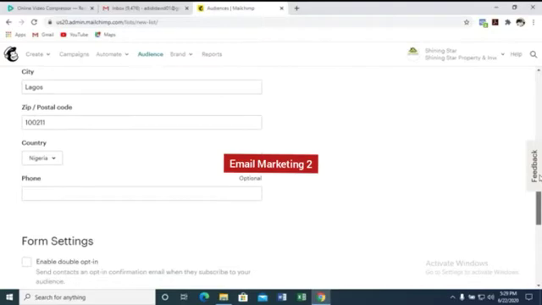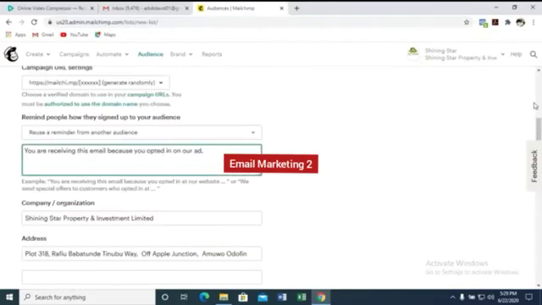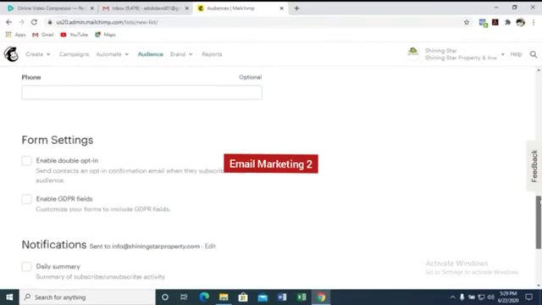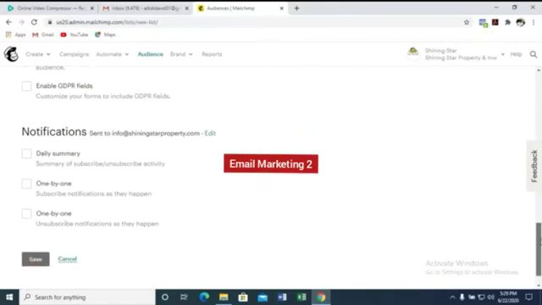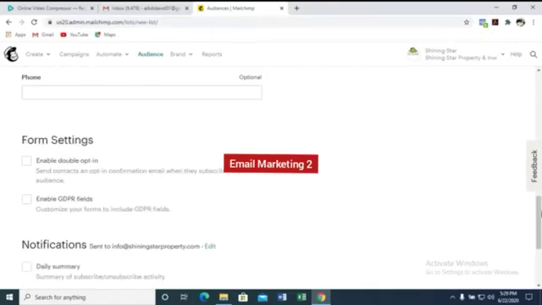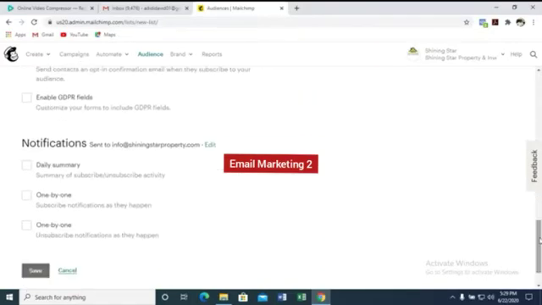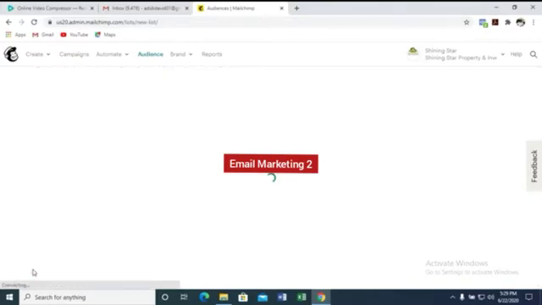Your company registration on the day, your address will be there. City, Lagos, zip, so and so, phone number optional. Then don't click on this. This will give your clients another hiccup when they're trying to register, or when they're trying to give you their contact. So no need to do that. What notifications you want to be sent, you don't need all that. What you do from here is save. You save this audience. This audience has been created, but there's nobody in the audience.